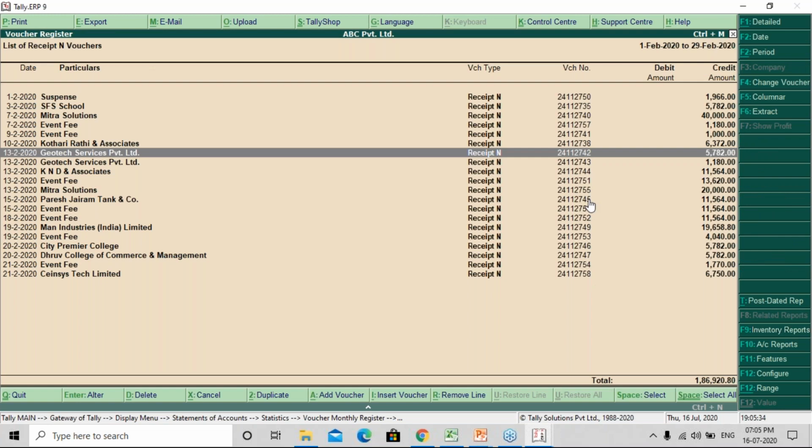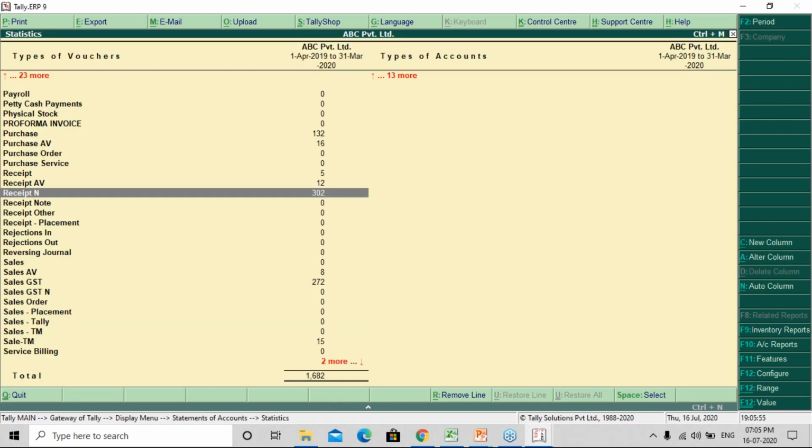In case of automatic numbering of vouchers, your numbering can go haywire if you allow users to insert a voucher, add a voucher, or delete a voucher. In case of automatic numbering, all the vouchers will be reset automatically if you insert a voucher in between. So this is very dangerous. So in case of sales voucher, you must have an auto manual numbering system in Tally.